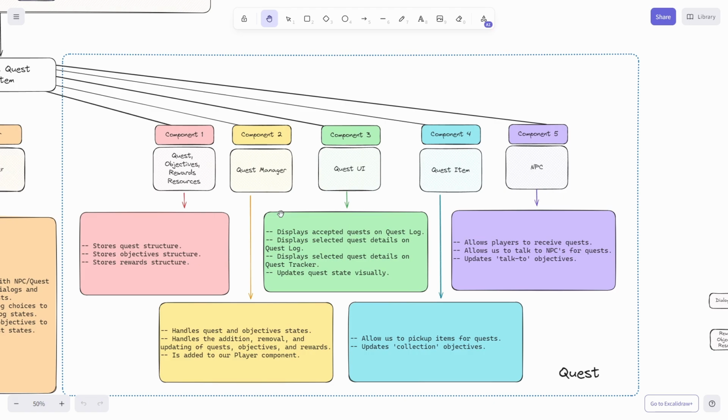These components consist of a resource component that will create and store each of our quests, objectives, and rewards, a quest manager component, which will manage our quest state, and it will handle the fetching, updating, and removal of quests and objectives, a UI component to show our quest log and quest tracker, a quest item component for when the objective requires our player to collect X amount of items to complete an objective, and then of course an NPC component which will not only give quests to our player, but also update quests if the objective requires our player to talk to another NPC.